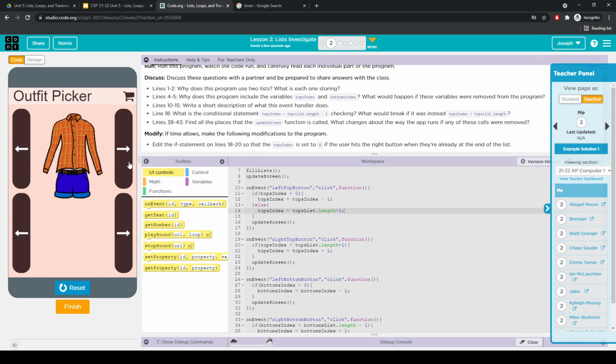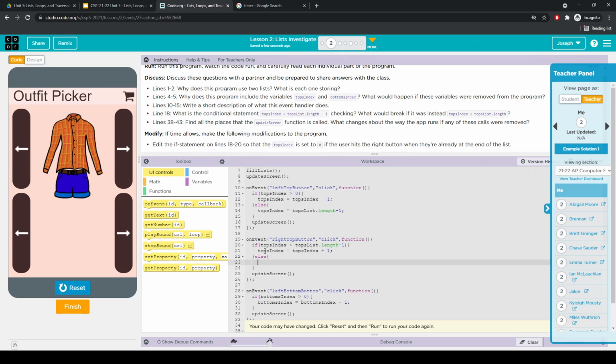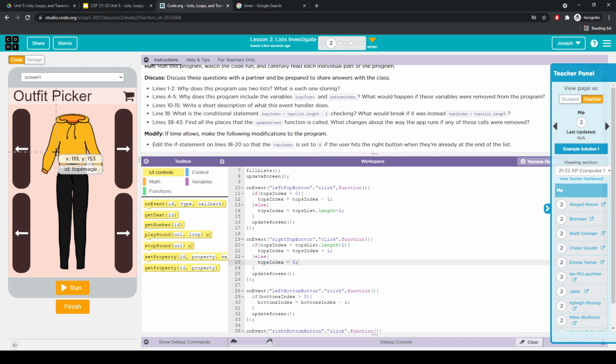Now, obviously, I run into the issue if I go to the right, that this is as far as I can go. And so I can obviously edit this one. It didn't ask me to do this, but I can. So that if I get too far, I can just set my tops index to be 0. And then this will work out nicely for me.